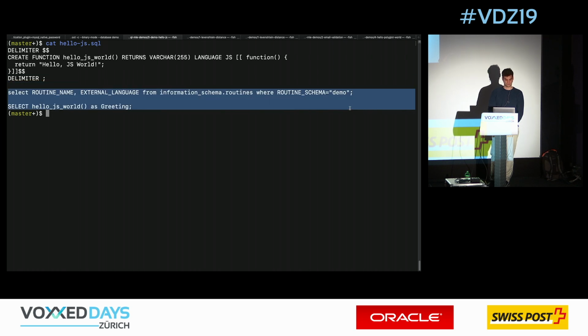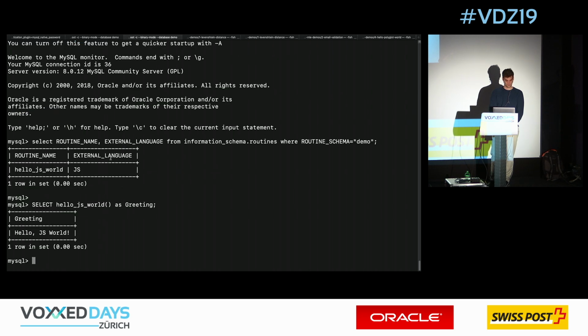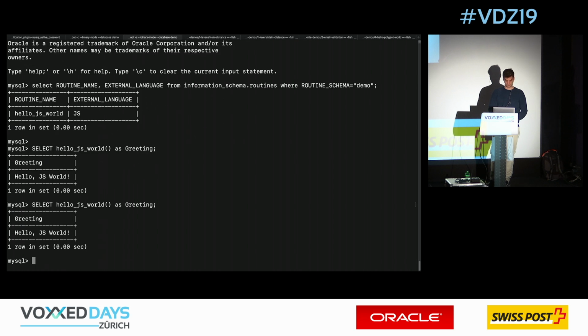So we can select from a table, and you will see that if you select routine name, you will get hello.js world. It's a JS routine. It also has the code stored in the database, and then you can, of course, evaluate it, right? So you can do this. Now this is just like a regular stored program. It's just running in Graal.